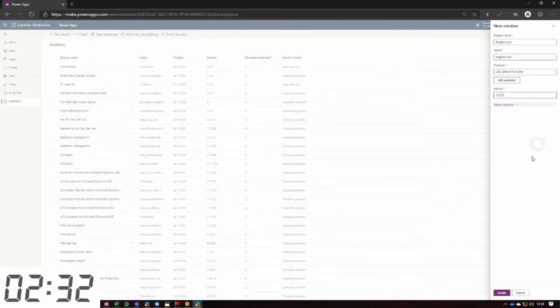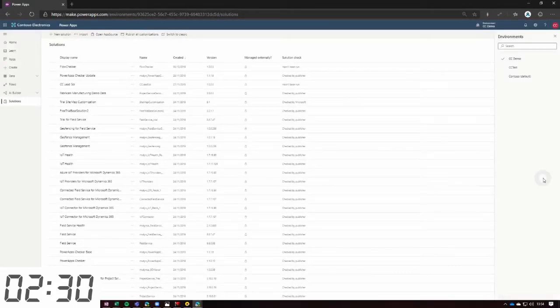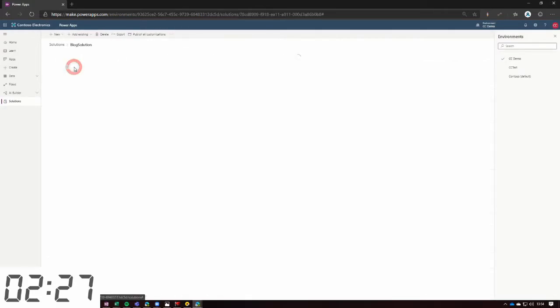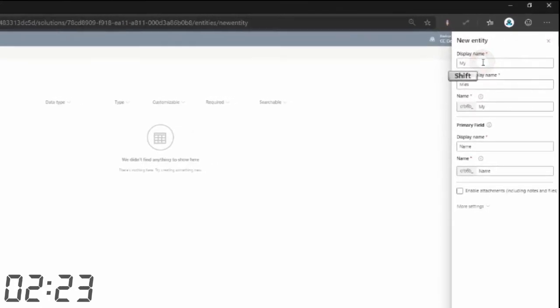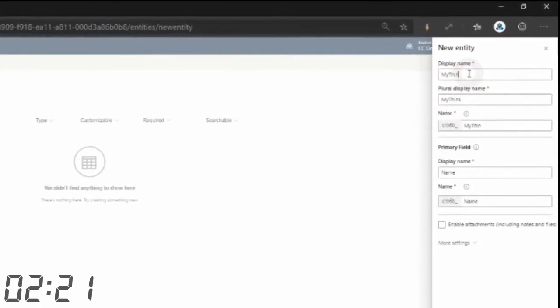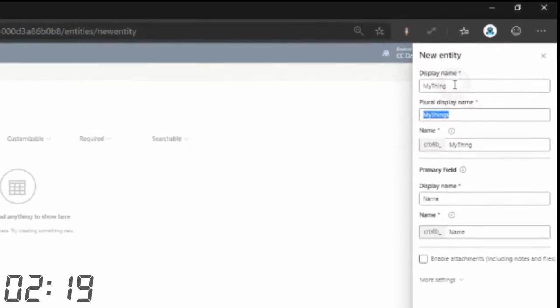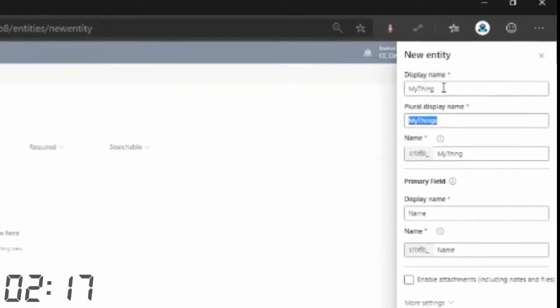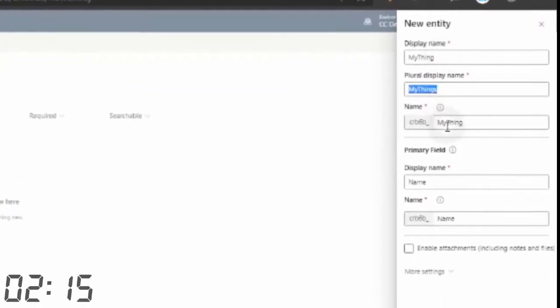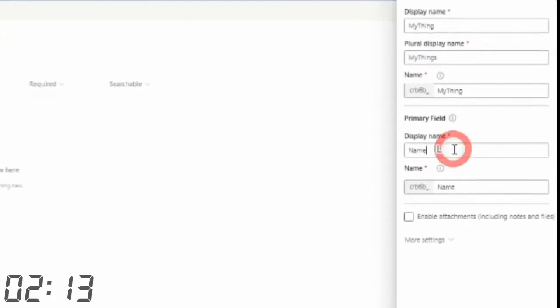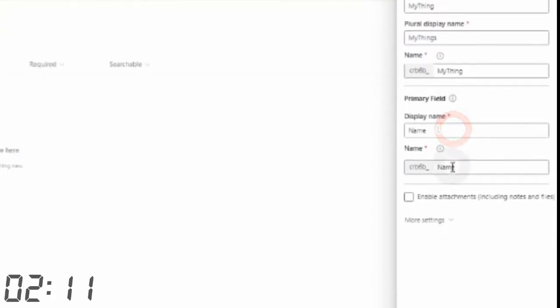Now hit Publish. You can see the solution is empty, so the next step is to create an entity using the menu top left. The display and plural names are used by default in lists and records. The name is the physical table name in SQL, so it cannot be changed after the entity is created. The name is prefixed with the publisher prefix. The primary field is what is selected when the user chooses a record to link two records together, like contact name or company name. You can choose to change the default and the field name.